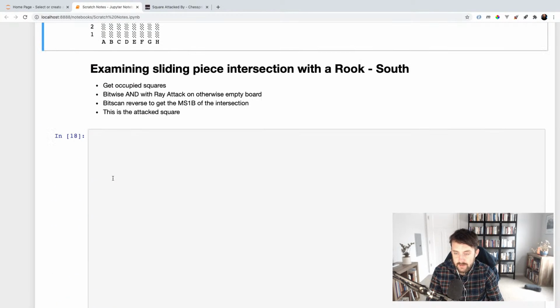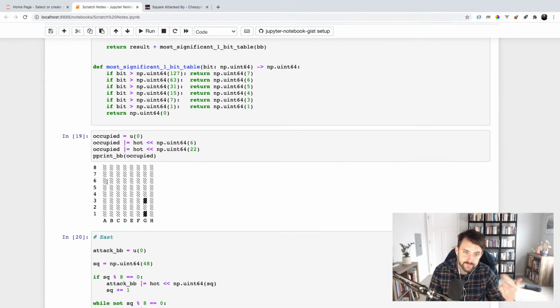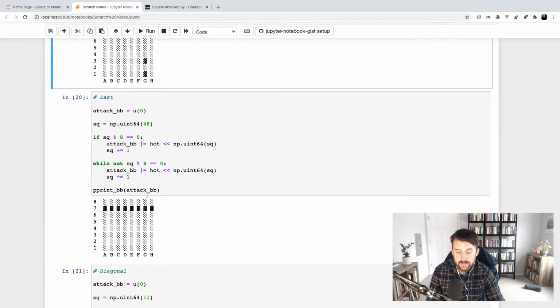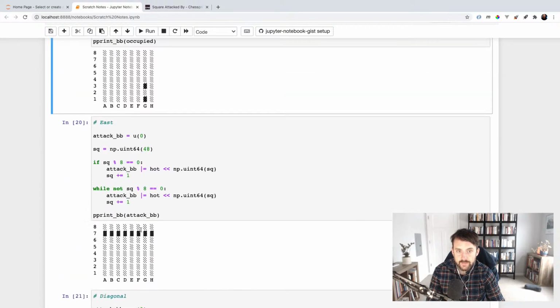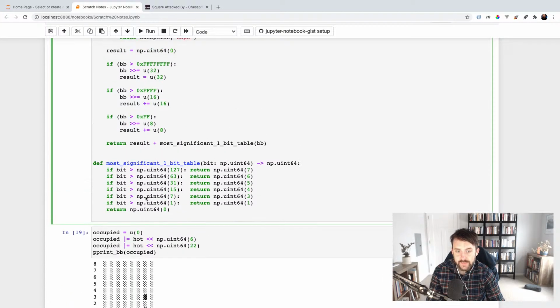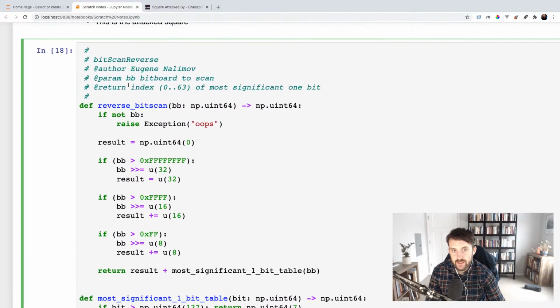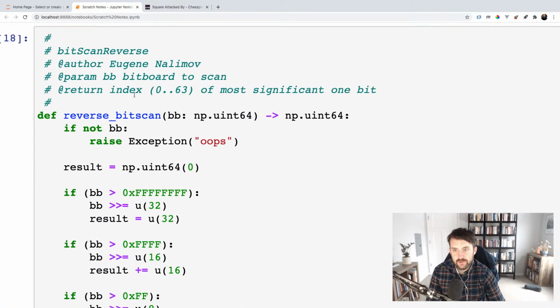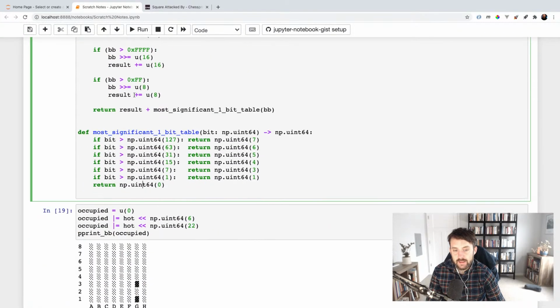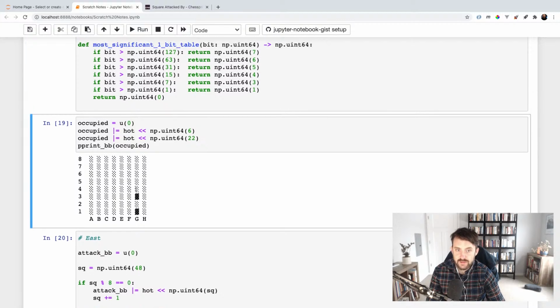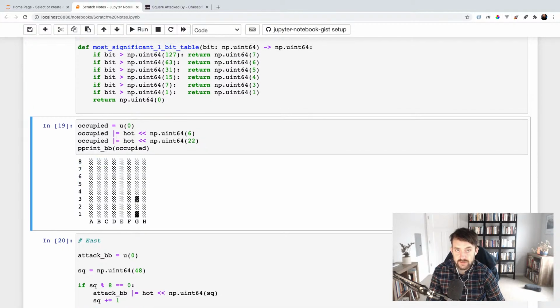And then to do a reverse direction, so here we have occupied squares on G1 and G3. I must have gotten rid of the rest of the notes, but basically we bit scan backwards, and I had trouble wrapping my head around that, but when I was looking around, I saw that Eugene Nalimov has an algorithm for it. And so when we bit scan backwards, we run into, in this case, G3 if we had a rook on any square on the G file here, north of G3.